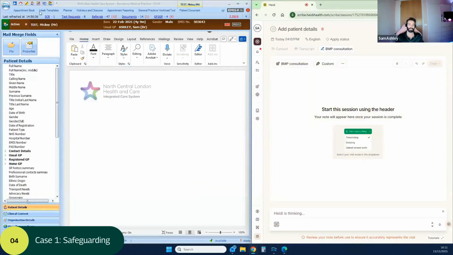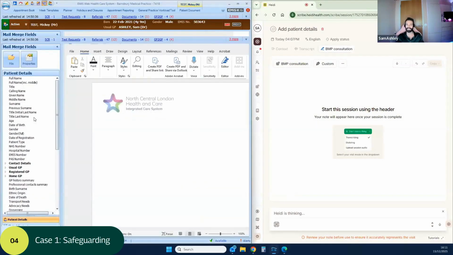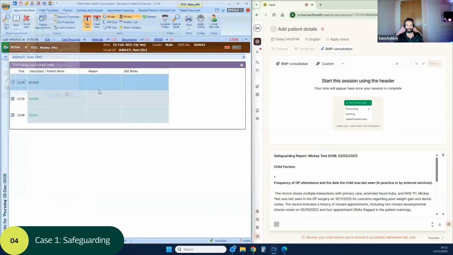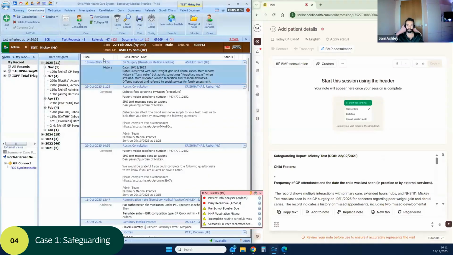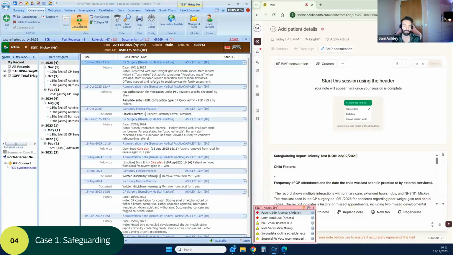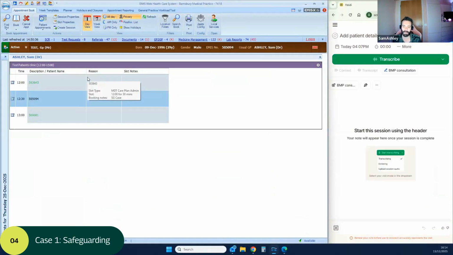In terms of what I've actually done, I think it's useful to look behind the mirror. I've gone into this record yesterday, and I've put lots of little entries through the record, and I've peppered in some really subtle hints of safeguarding. So I've written things about the dad smelling of alcohol. I've given some history of some non-accidental injuries. I've coded a few DNAs. I've put a written disciplinary in. I've done lots of little things. So I'm hoping that we're able to demonstrate that's what Heidi's done.